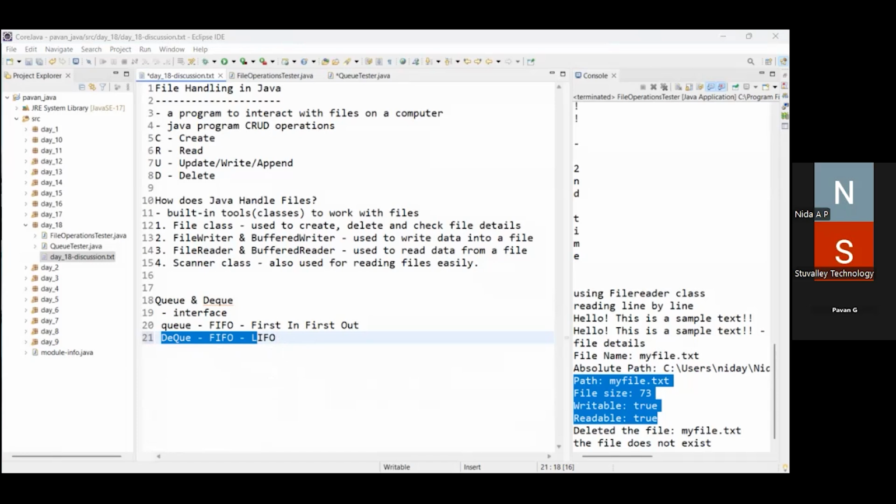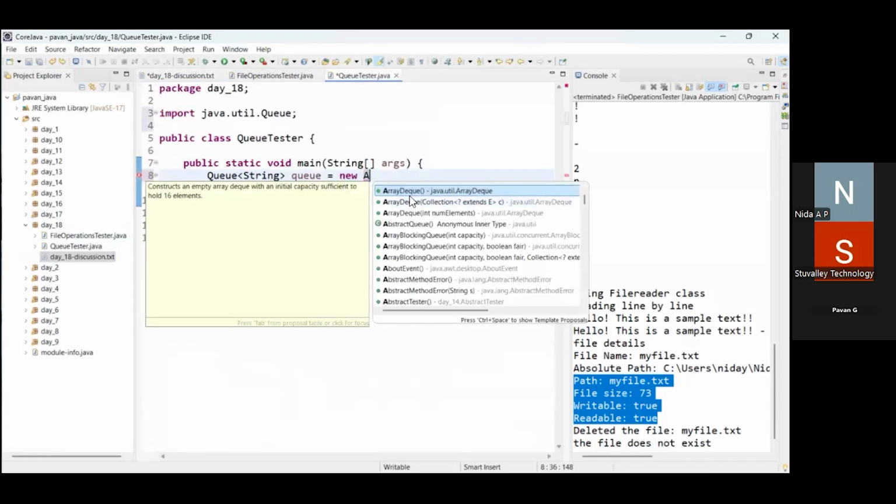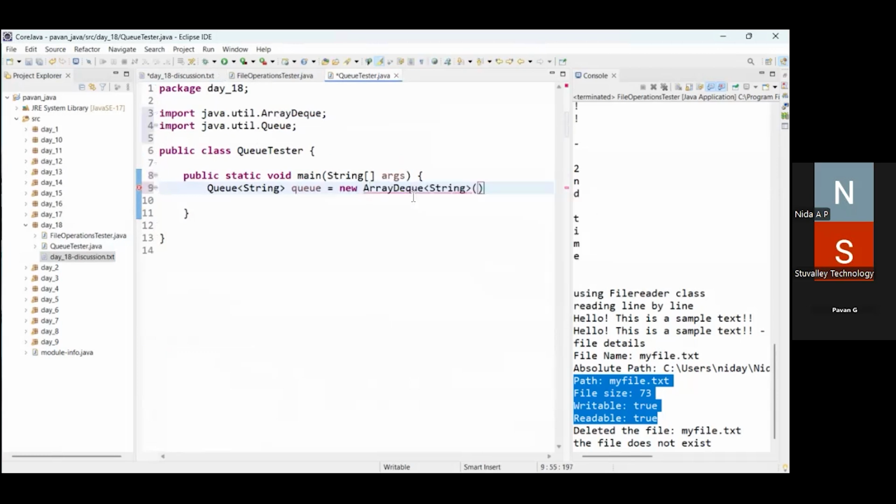Now, how can we make use of this queue implementation? When you want to call the queue, you can go ahead with the array Deque, or you can go ahead with the PriorityQueue. But here let's talk about the array Deque. Why are we taking array Deque? Because PriorityQueue is one of the classes, and array Deque is also one of the classes.